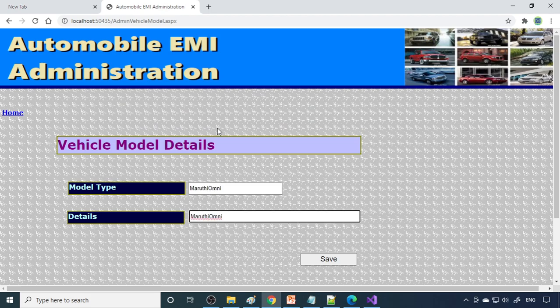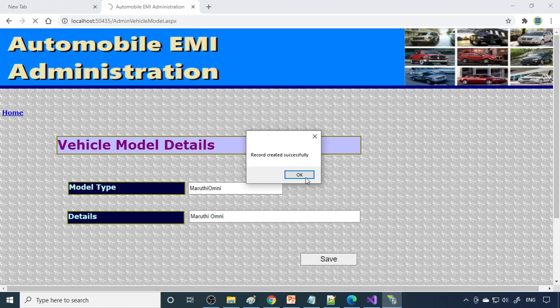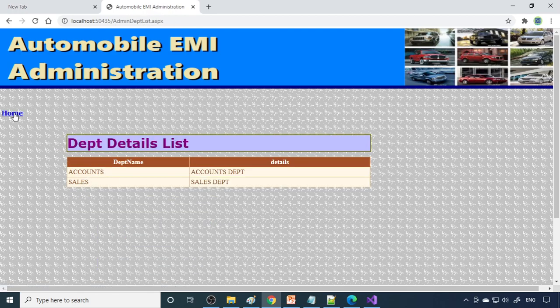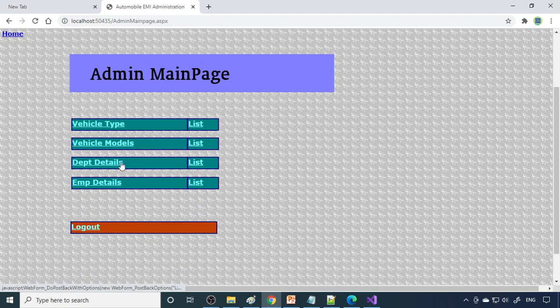So to write at this moment I'll not write much details. I'll just take Maruti Omni only. But you can collect more information about this particular vehicle and then we can write here. A department, we have accounts and sales. So it's okay. Sales is important for us. But if you want more, you can create from here.